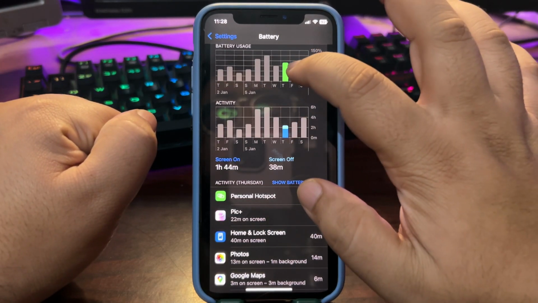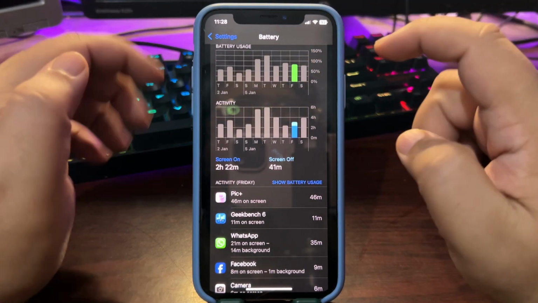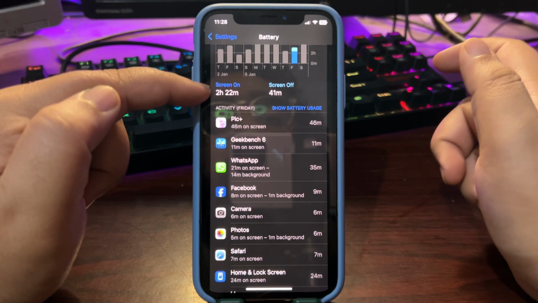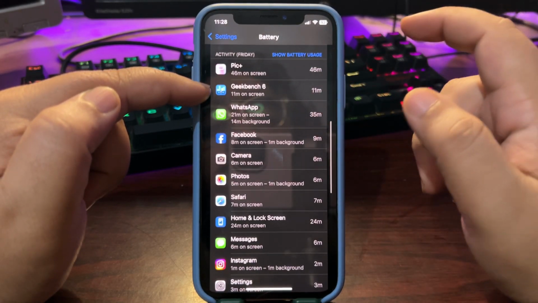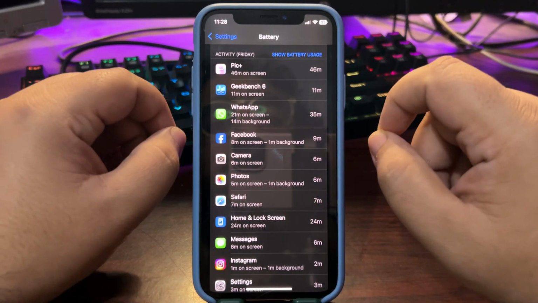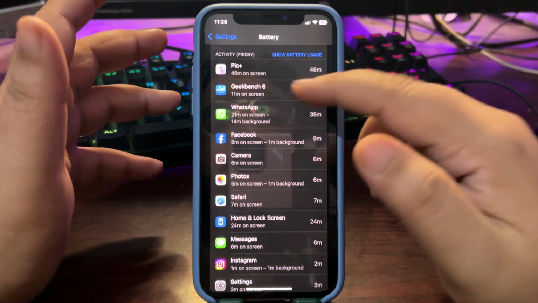So the next day, that is yesterday, I used again 75 to 80% according to this graph. And this time it is again very low, like 2 hours and 22 minutes. Here, I didn't use hotspot, but on this day the battery was not good. Battery performed very bad. As you can see, I didn't use my phone much.